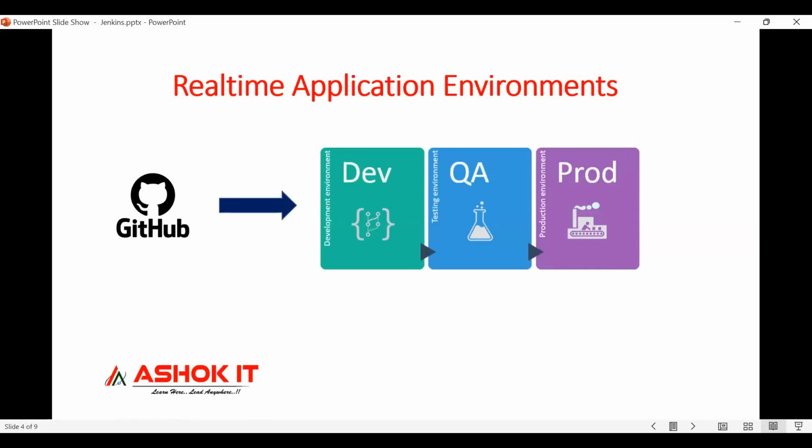So the dev environment will be available, the QA environment will be available, and the prod environment will be available. Developers will use the dev environment to perform code integration testing. My code, your code, everybody's code. In the project, multiple developers will be available. When all the developers' code is integrated in one place, there is a chance of getting some issues.